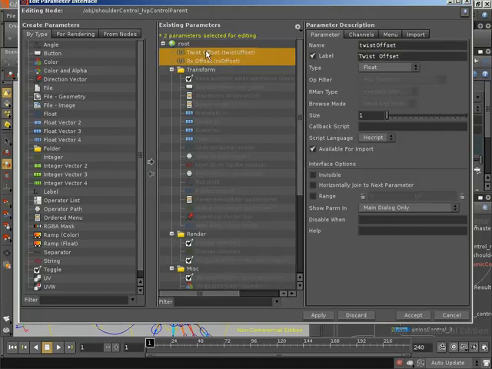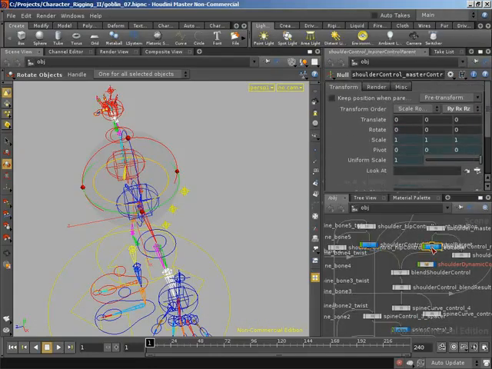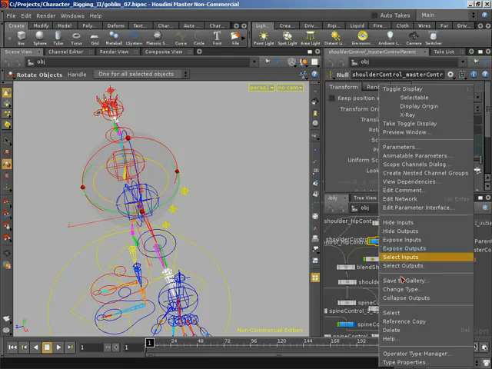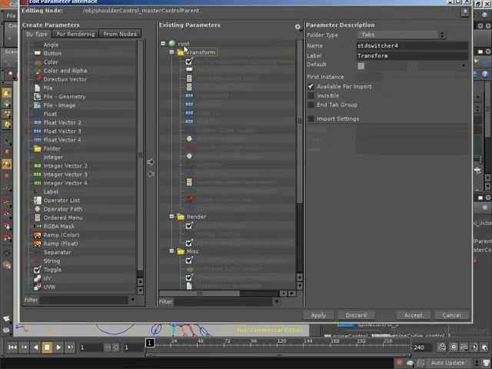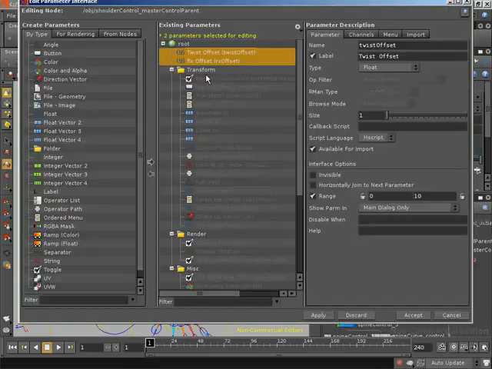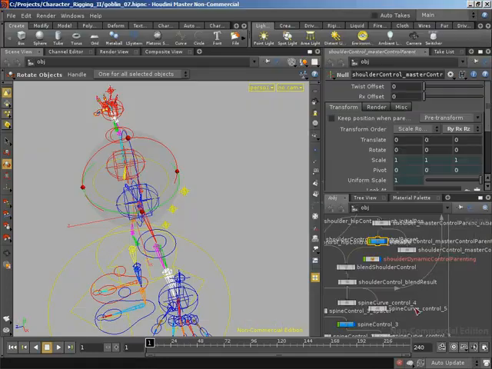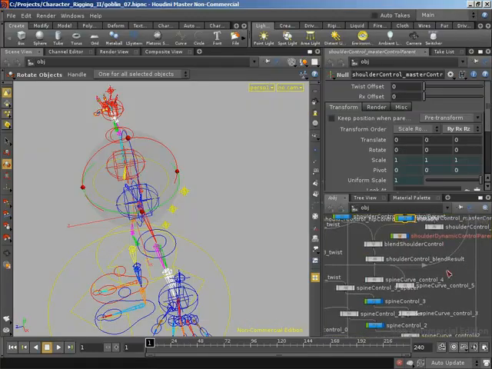I'm going to select these with shift select, right click and copy, accept. Jump over to our shoulder control master control parent, edit its parameter interface, right click and paste those parameters in so we have those on that control as well. We now need to go ahead and adapt the expressions that are on our shoulder control blend results.